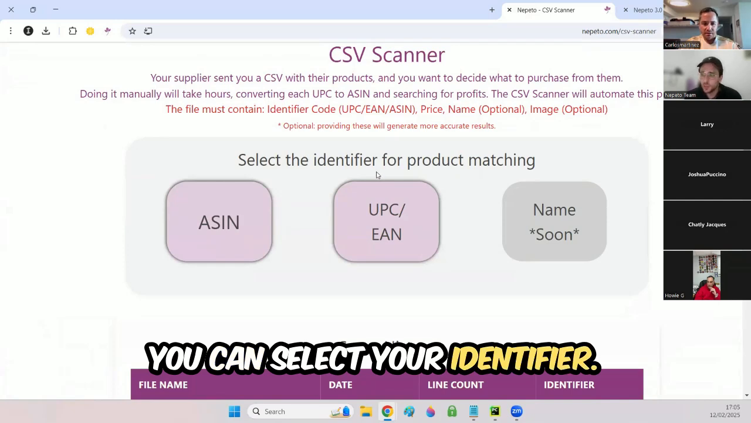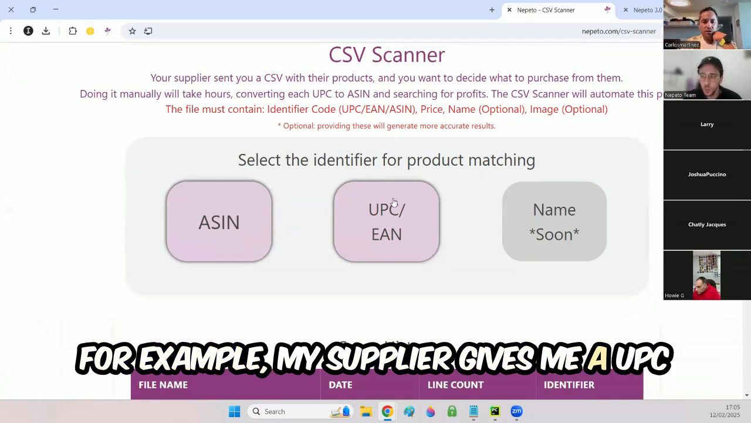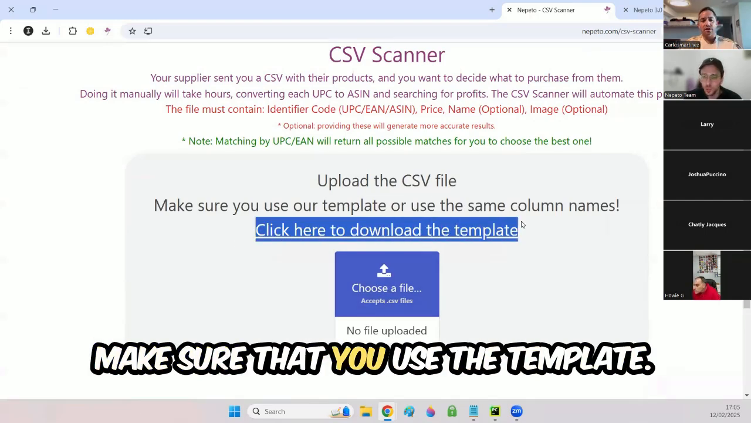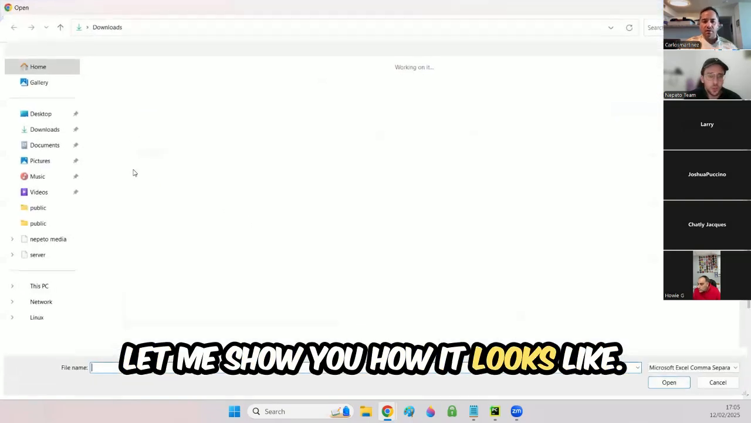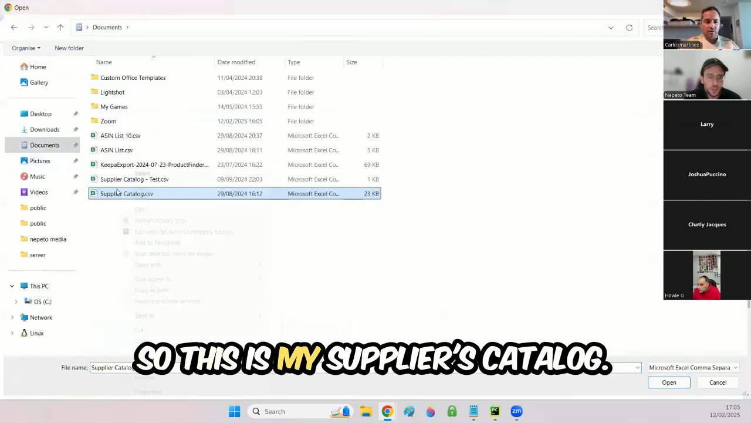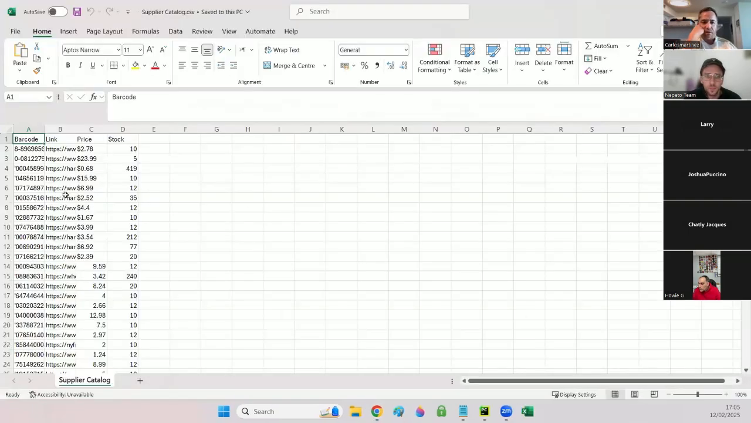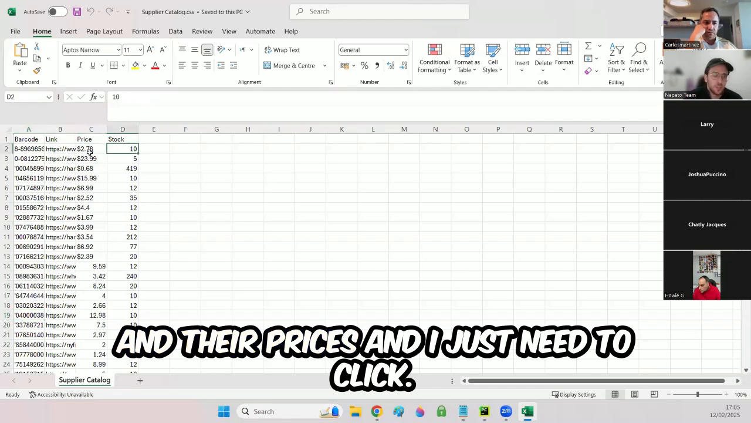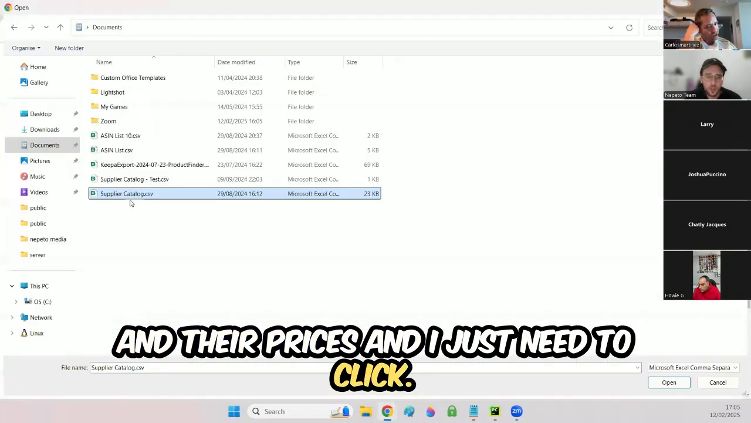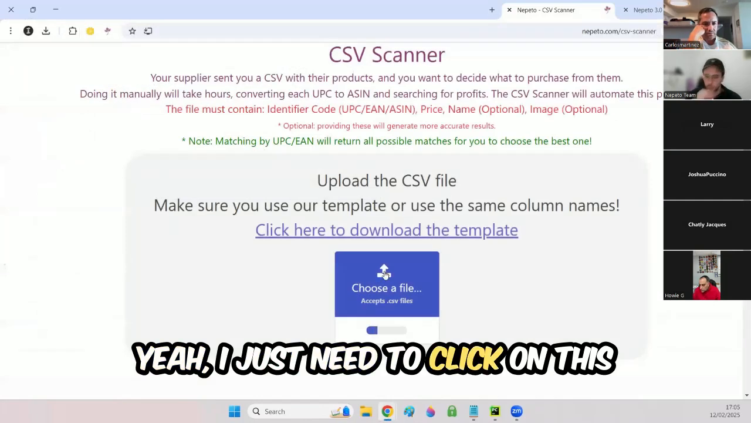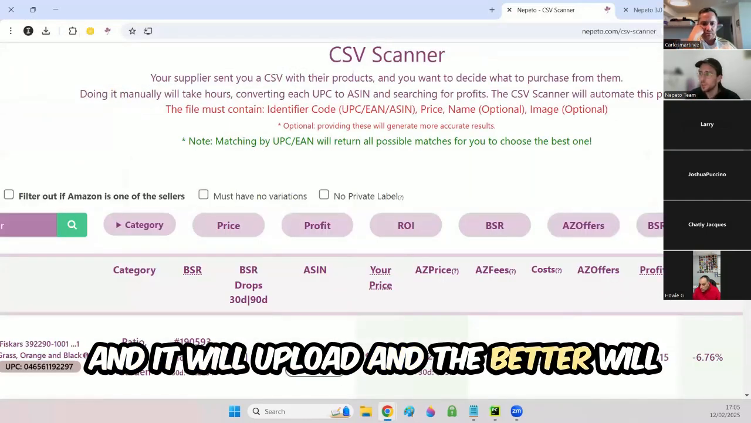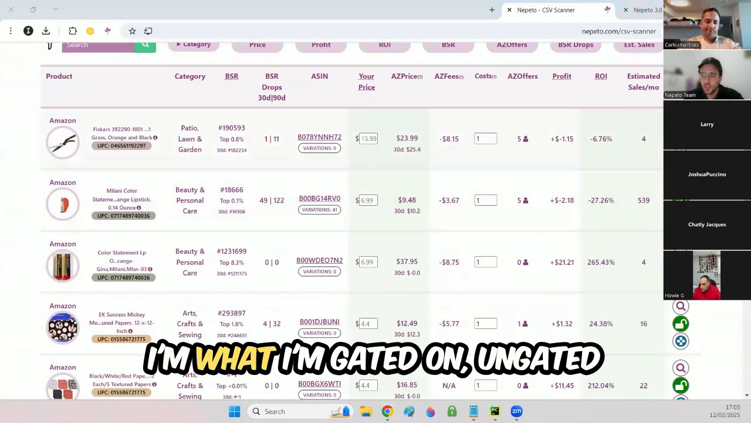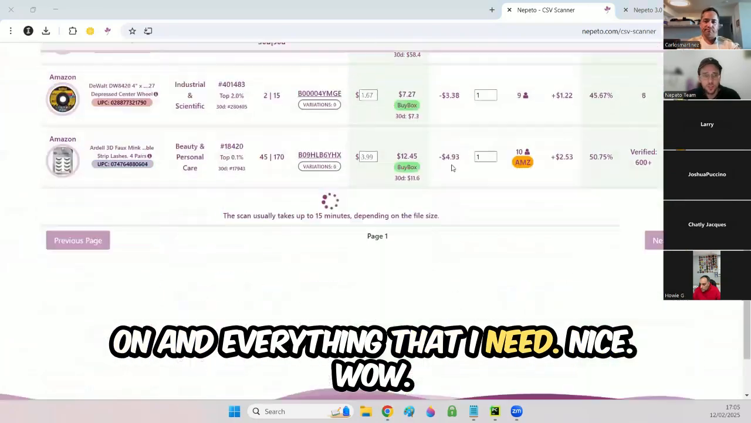You can select your identifier. For example, my supplier gives me UPCs, and then I need to upload my file. Make sure that you use the template. Let me show you how it looks. So this is my supplier's catalog. I have a list of barcodes that he gave me and their prices. I just need to click on this and it will upload, and Nepeto will tell me what's profitable, what sells fast, what I'm gated on, ungated on, and everything that I need.